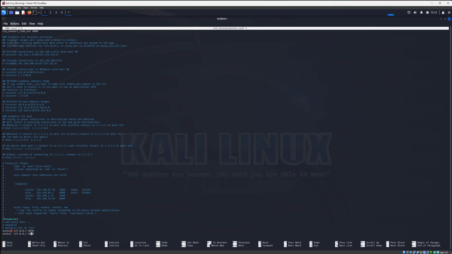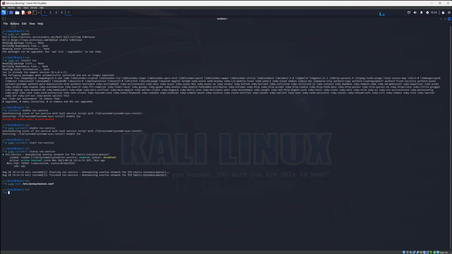And then on the second line, type in socks5 127.0.0.1 9050, same port number, just like so on my screen. And once you have that, then you can save it. And okay, so now we have proxychains configured, right?